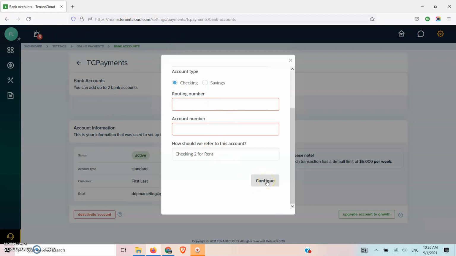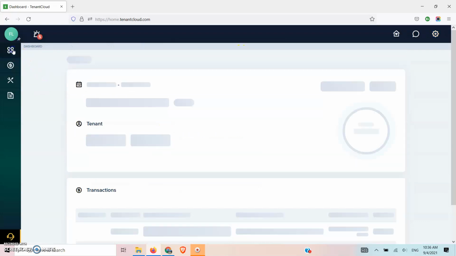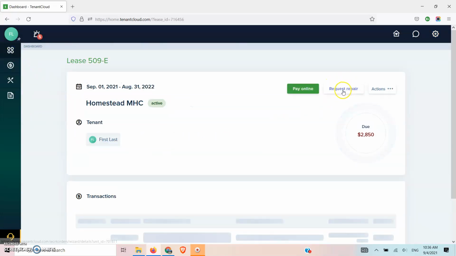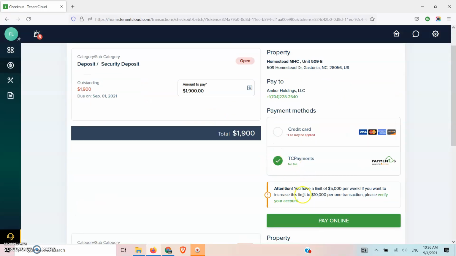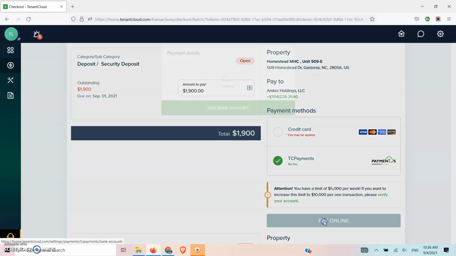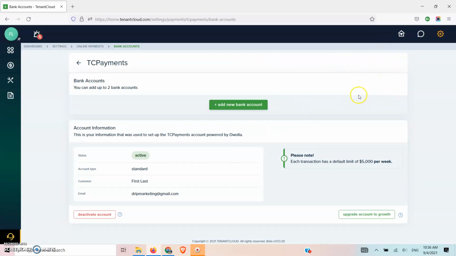Not really sure where that is, but when you click pay with Tenant Cloud payments, then you click pay online, the verification option will show up. So it'll be in the corner somewhere to verify the account. And that's about it. That's how you set up your ACH bank account with routing number and account number.